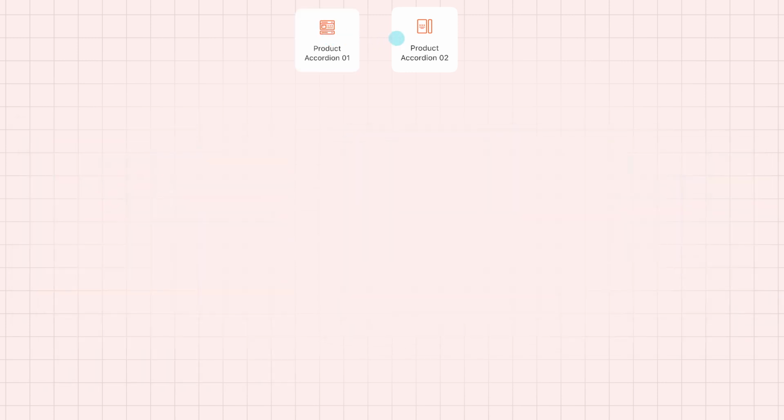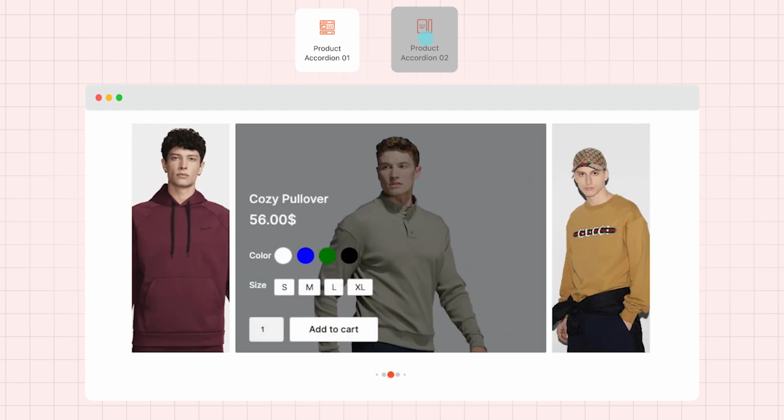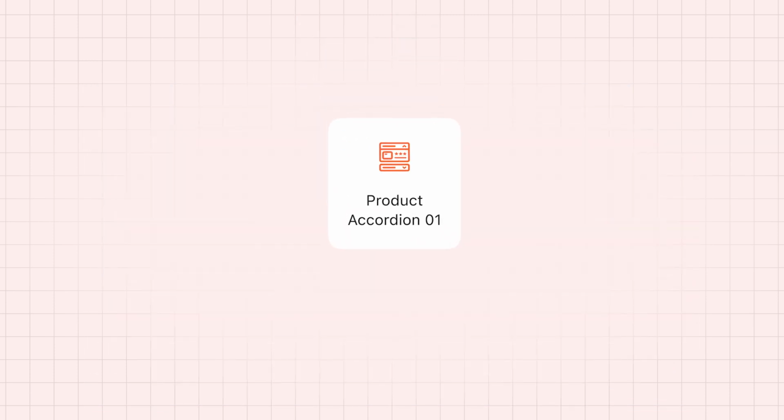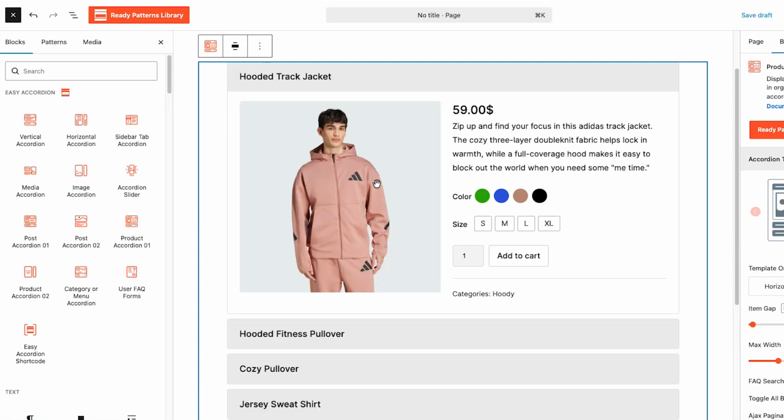On the other hand, Product Accordion 2 keeps things simple. It comes with one design using a clean overlay style. For this tutorial, I'll use the Product Accordion 1 block. Once you have selected the block, choose a template and customize the design exactly the way you want.